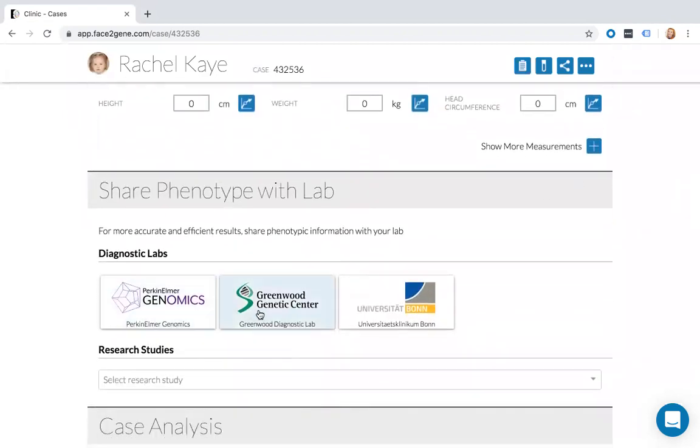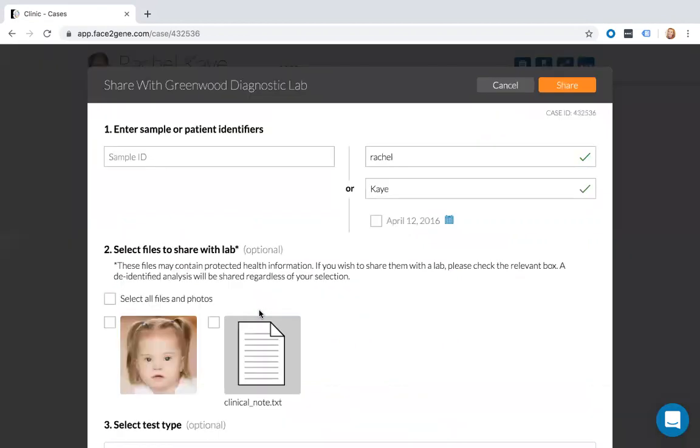Click on the lab that you wish to send the sample to. If you don't see your laboratory here, contact the lab to tell them you'd like them to be a part of this service, or contact us at success@fdna.com. Follow the prompts to share the case.